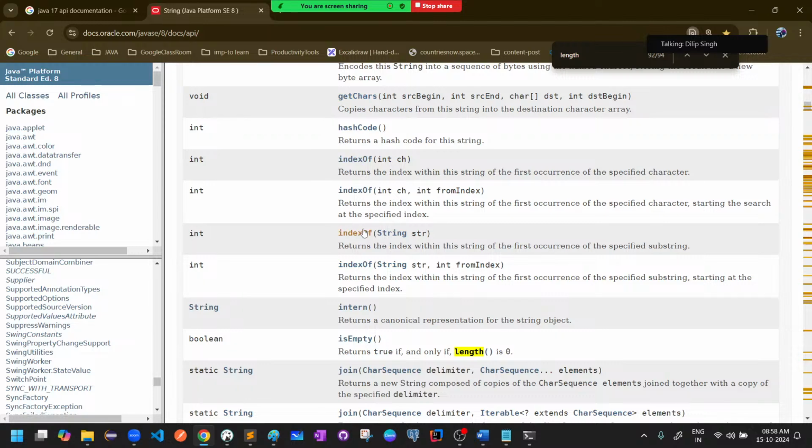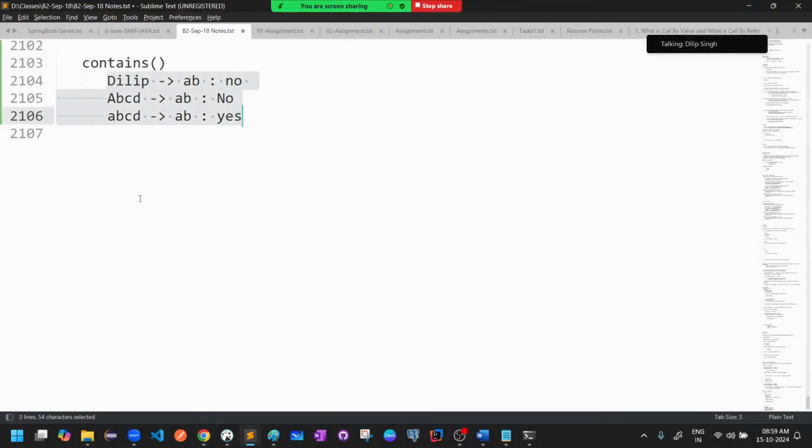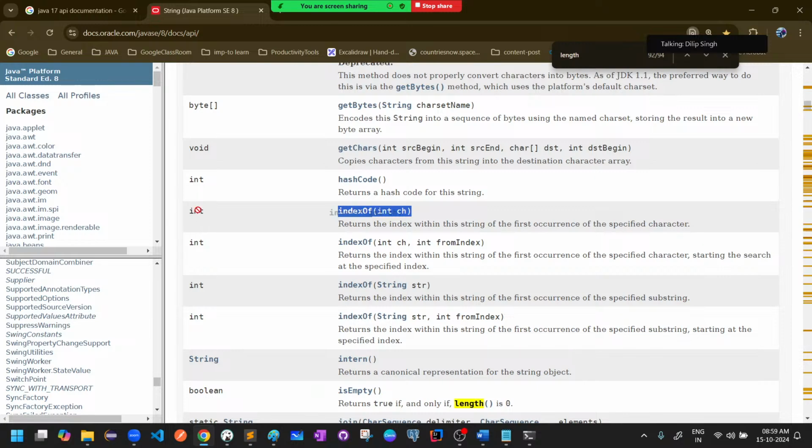So get bytes, leave it. Index of character. For example, if I give D here, what is the point of index? Returns the index within this string of the first occurrence of the specified character. So if you are calling this method, what is going to happen in this case? It is returning what? Integer.